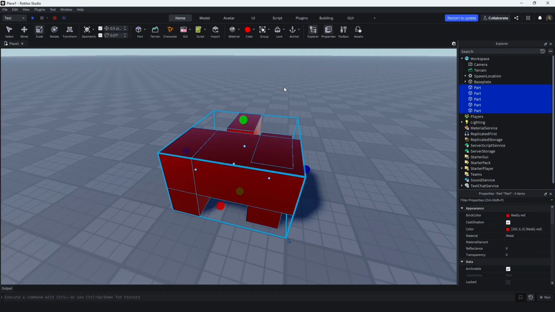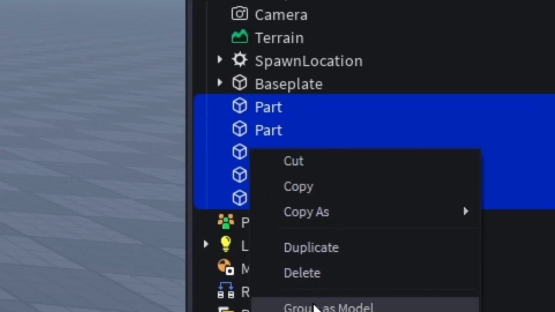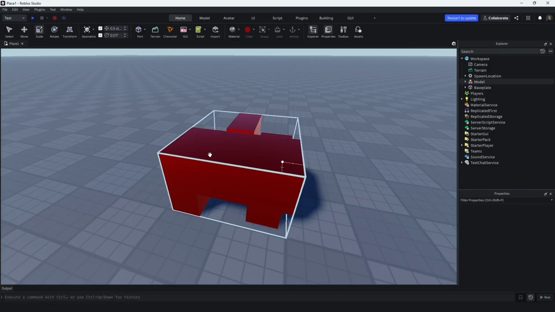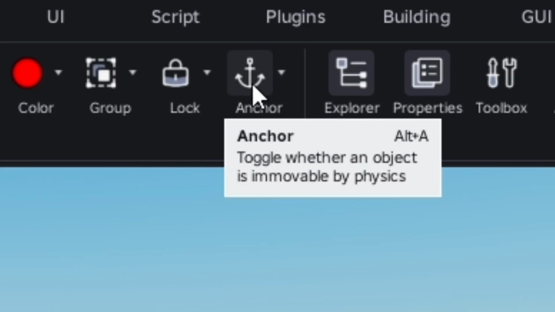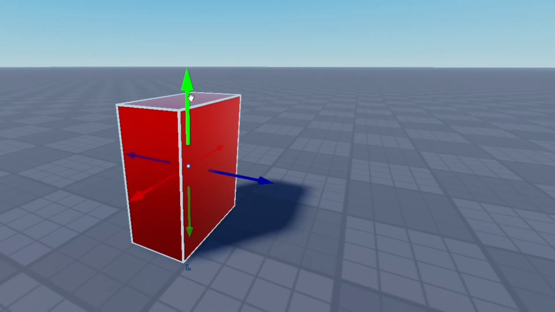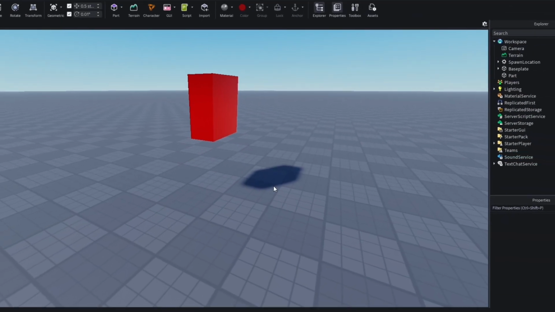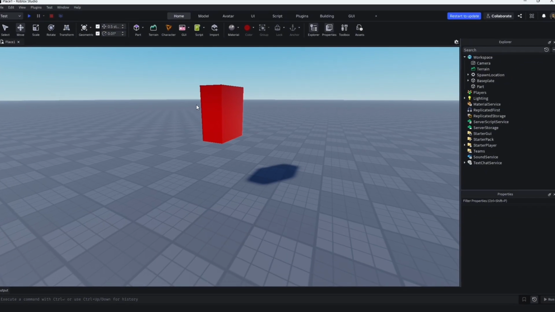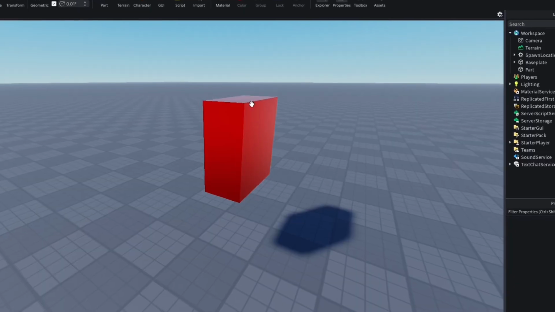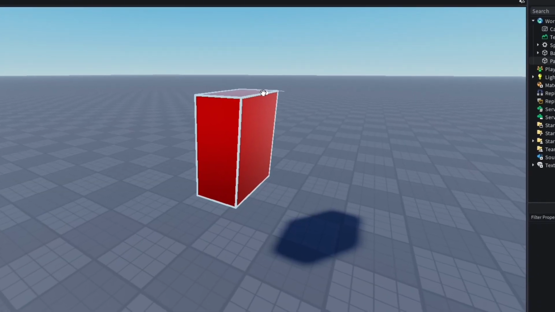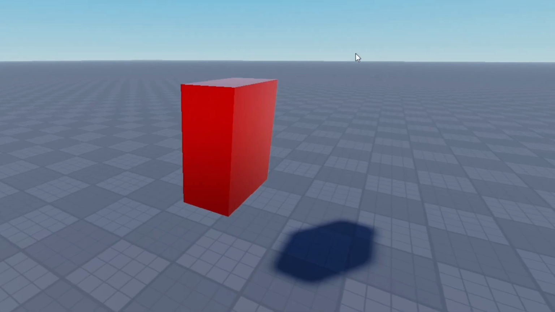Hold down Control G, or you can go into workspace, right click, and do group as a model. And then it becomes one model. This is the most important thing, which is anchor. If I had this not anchored, say it was up here, it would fall to the ground and be affected by physics. But if it's anchored, it will float here like a Minecraft block. So it's a very, very useful thing, and I prefer you guys have everything anchored unless you're doing moving stuff.